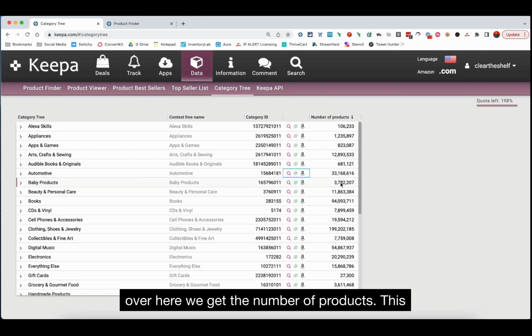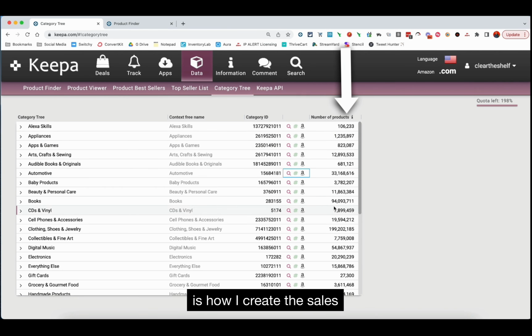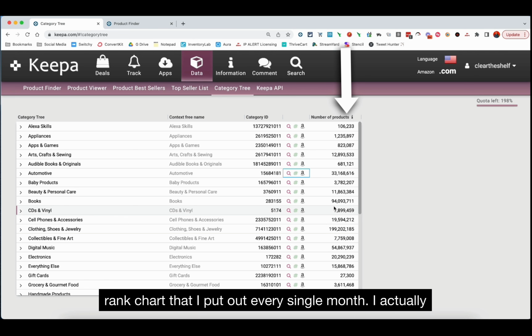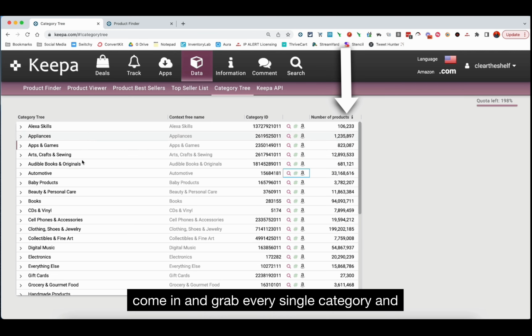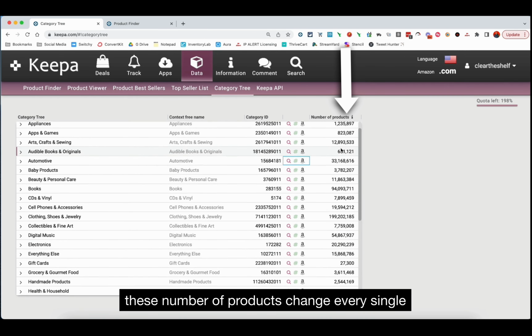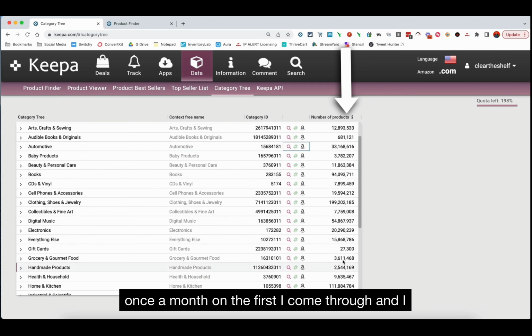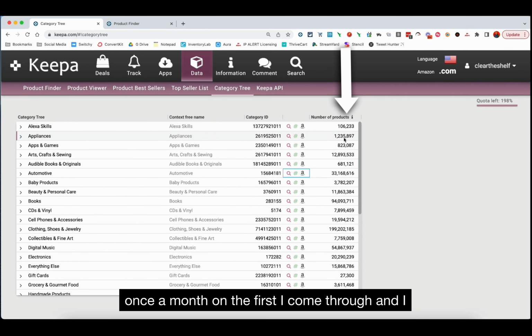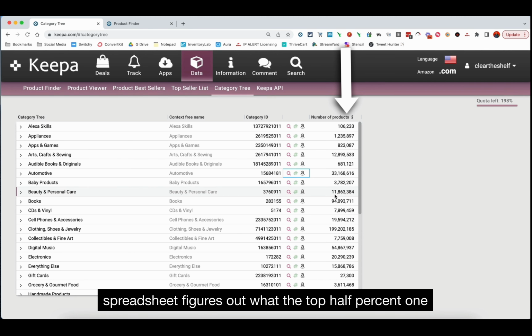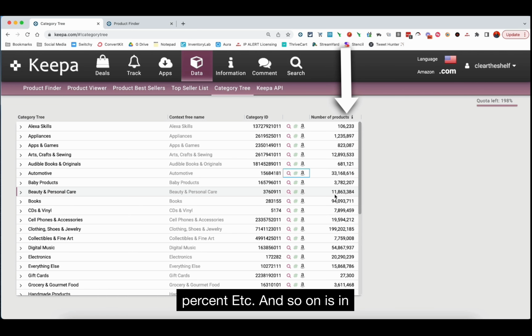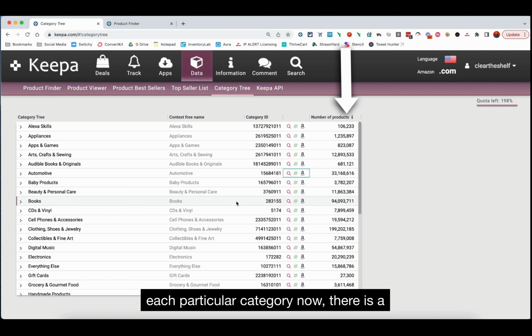And then over here, we get the number of products. This is how I create the sales rank chart that I put out every single month. I come in and grab every single category, and these numbers of products change every couple hours, every single day. So once a month, on the first, I come through and grab these, put them into a spreadsheet, and that spreadsheet figures out what the top 0.5%, 1%, and so on is in each particular category.